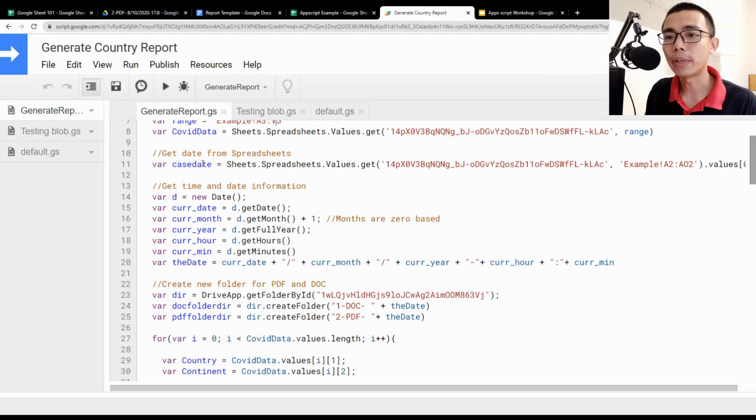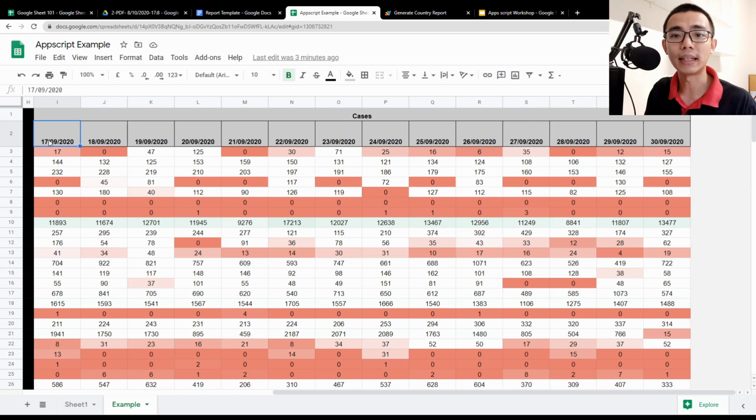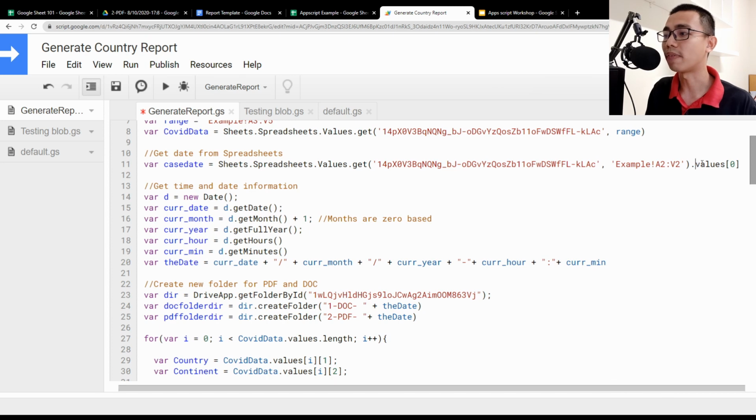Okay, so then we have to get the date from the spreadsheet. In this case, the case date is this one, the date where the case happened. So in this case, 17 September to 30 September, which is why I've specified the range A2 to, actually it can be V2, AO2 is a bit of an overkill, and we actually get the value 0.